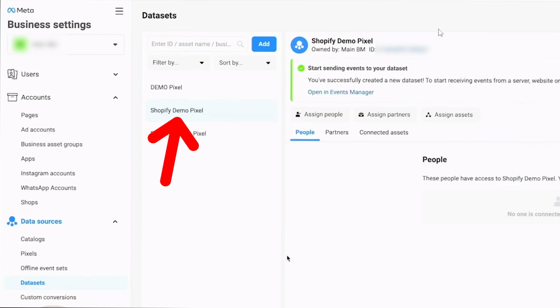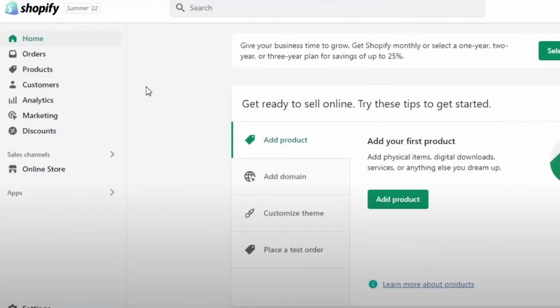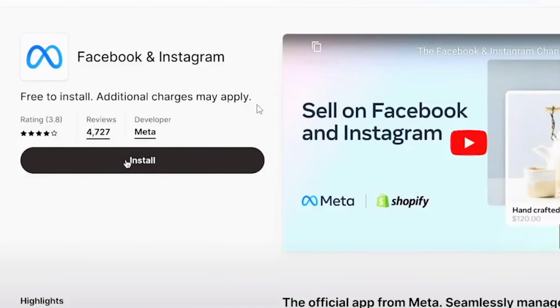Then you want to go and click on Shopify Demo Pixel. And after that, you want to go and open the Shopify dashboard. Then you want to search for Facebook and Instagram Meta and install this add-on as you can see.